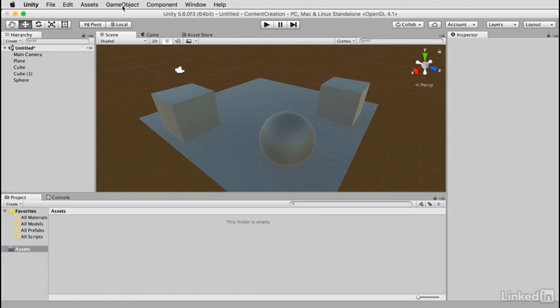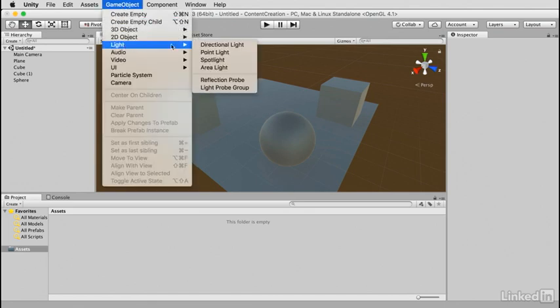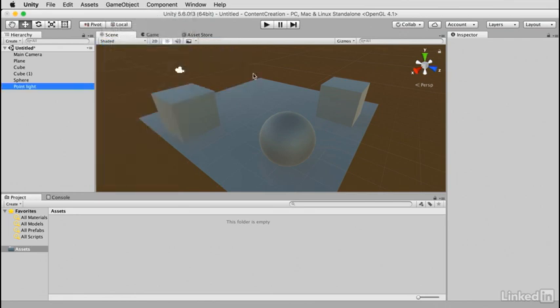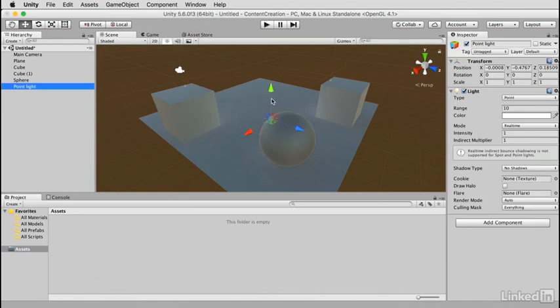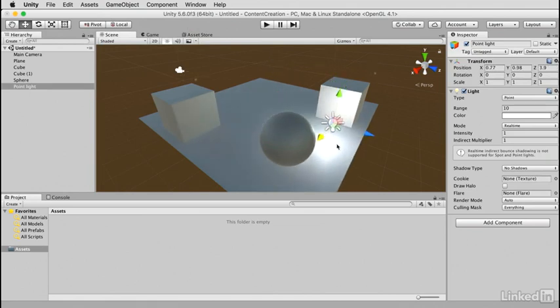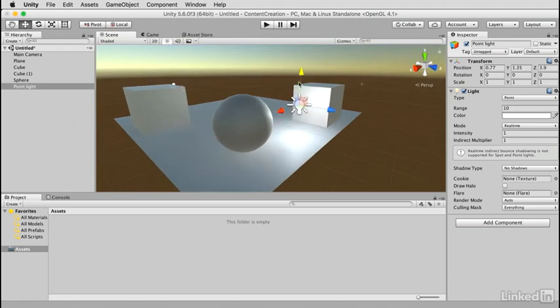So to do that, I'm going to choose Game Object, Light, and this time I'm just going to add a point light, which is good for simulating light bulbs and other kinds of interior artificial light. So I'm just going to select Point Light and use the Translate tool. Remember, that's the W key to move and position this object in the scene. So I'm going to bring the light maybe somewhere over here to illuminate this area.